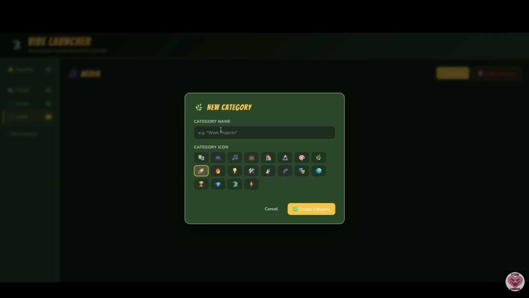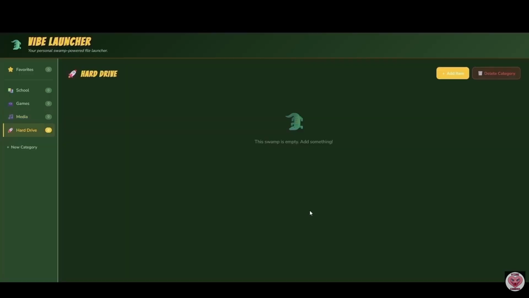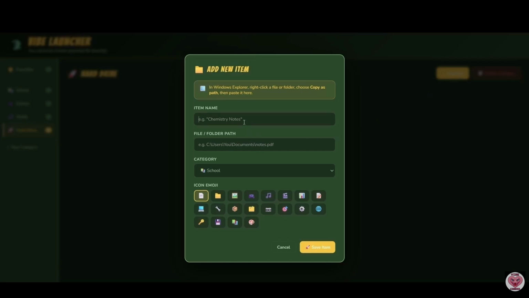Go ahead and click around on your new app. You've got a sidebar with categories. You can add shortcuts to files, folders, anything on your PC. Star your favorites. You made this, and it was incredibly easy. As an example, I've created a new category called Hard Drive and added my main drive, the C drive. But you can personalize your app.